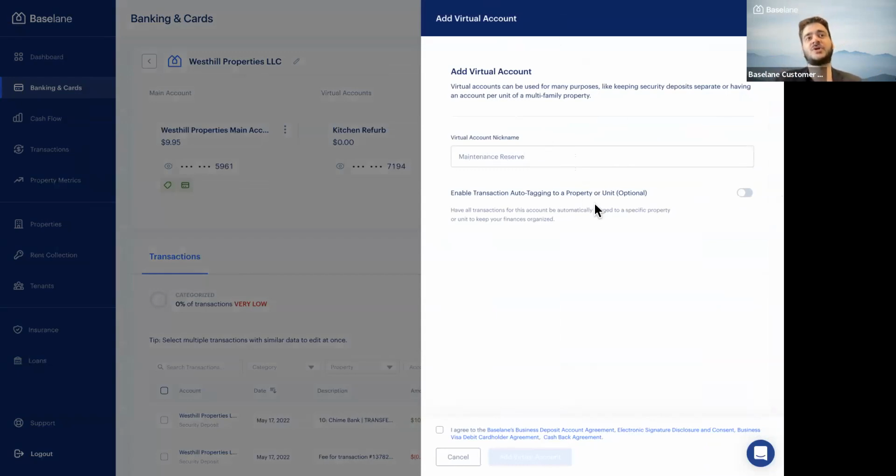If this virtual account is going to be associated with a property or a unit, we always highly recommend enabling the option to auto tag all transactions for this account to a property. It saves you a significant amount of time and keeps your transactions organized. In case you were not sure, all of your transactions do appear in your transactions page, which is located on your left-hand side navigation bar.